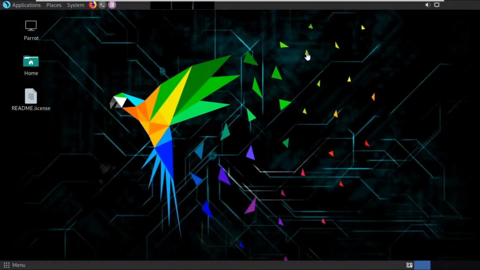So here we go. So guys, here we are. As you can see, the machine boots you into the MATE desktop environment. Let me pronounce it MATE. You can call it whatever you want, Mate or MATE desktop environment. As you can see, it's very good looking.